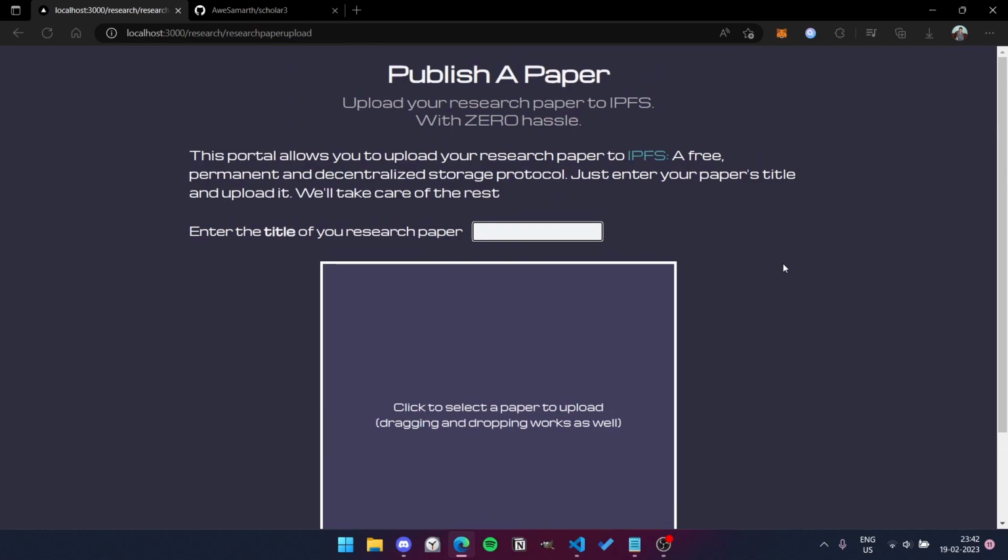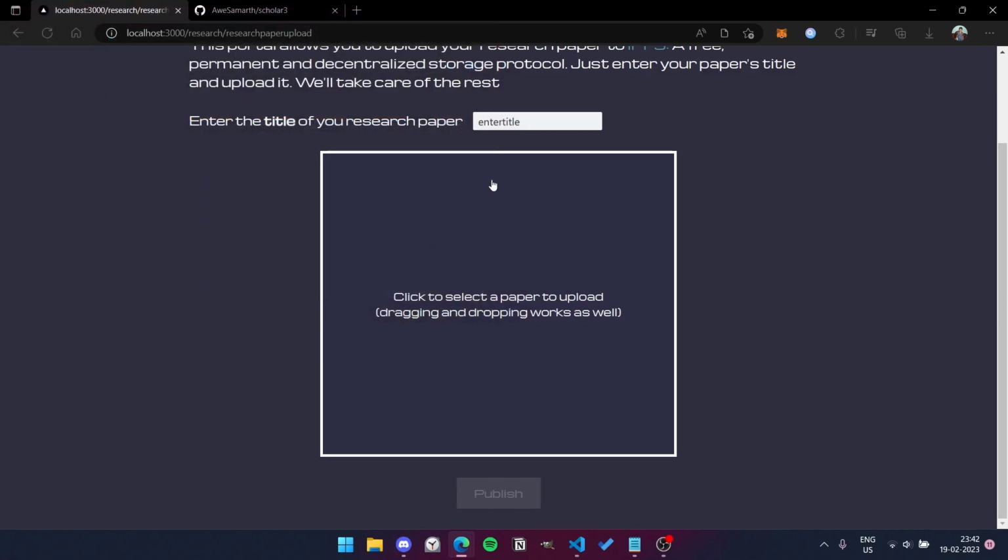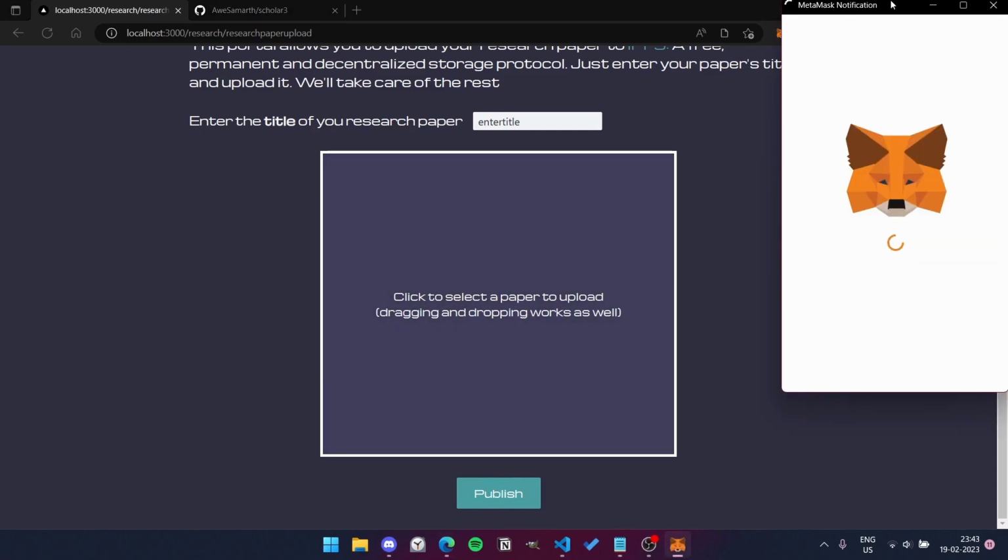and I will enter title. Yeah, I'll upload test document 3. This button is grayed out right now because it is uploading to IPFS, and ideally we should have added a loader over here, but I guess that's a work in progress. So yeah, now that it is colored and enabled, I'll hit publish.